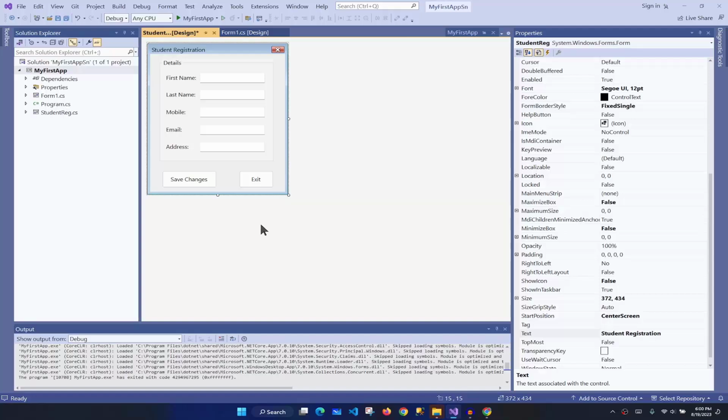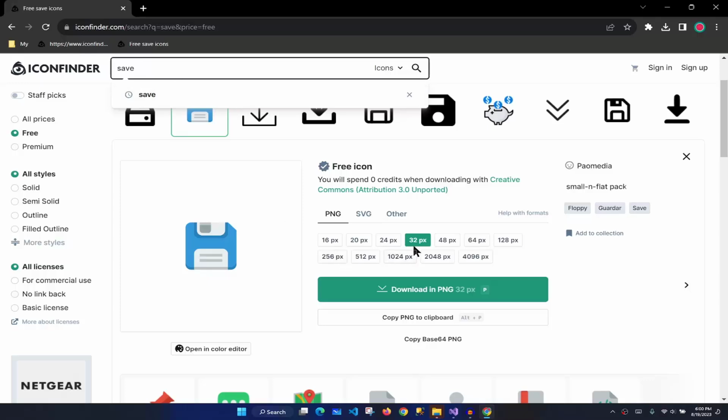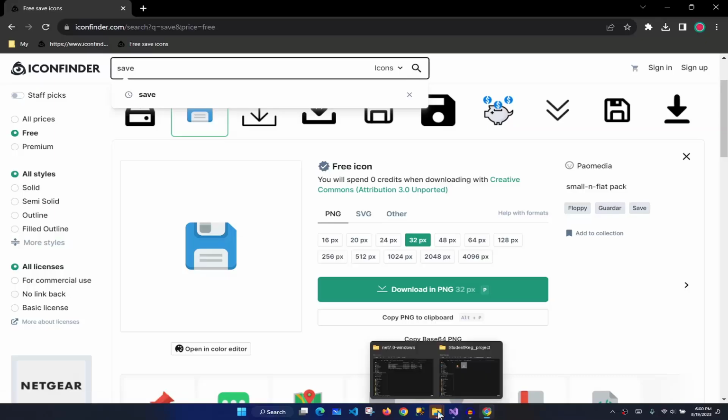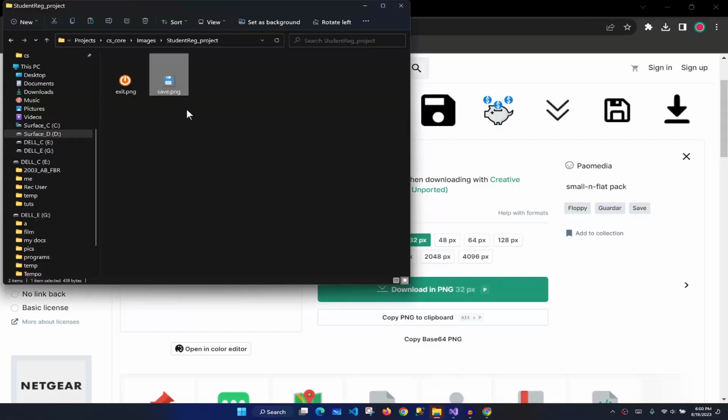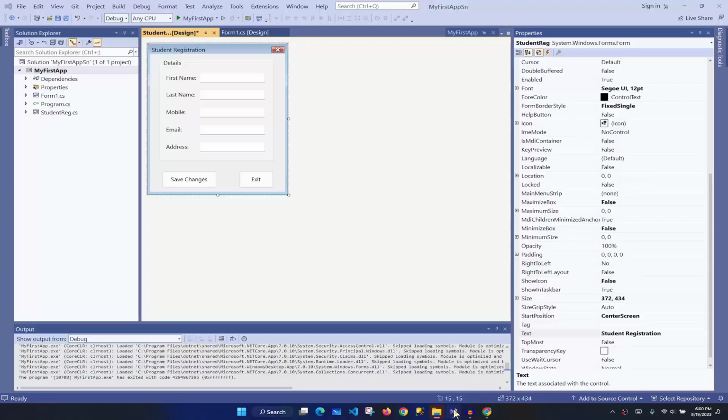Now for better results, I can add some images over here. It's really simple and straightforward. Just come over here and open up your Google and get inside the iconfinder.com, save, then use the 32 in 32 pixels. And the result is like this. I have two images for the save and the exit. And it is inside the downloaded folder, the images, the student rec project. So I can copy both of these like this and get inside the project.